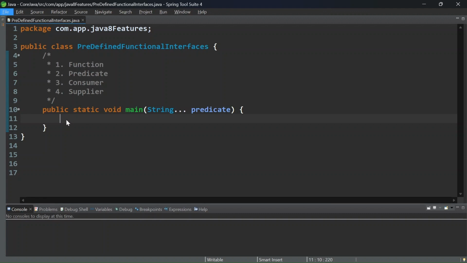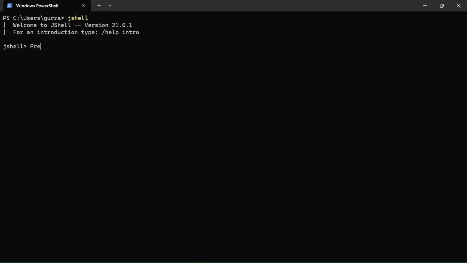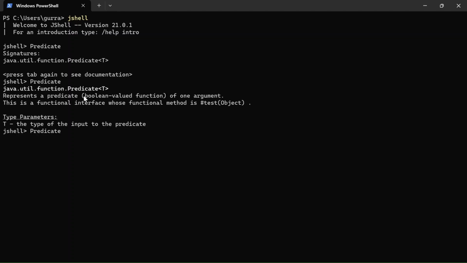Before writing examples with Predicate, let me show you the documentation about Predicate. What is the abstract method present inside Predicate, and when to use Predicate, we can get more clarity by seeing the documentation. Let me write Predicate. So Predicate is a Boolean valued function. It accepts one argument of type T. You can pass any type of argument, and it has one abstract method called test. So this test method always returns a Boolean value.